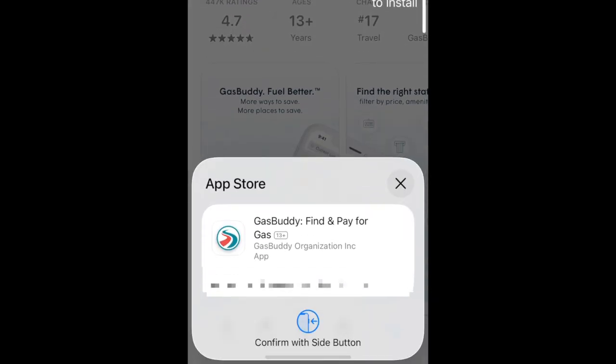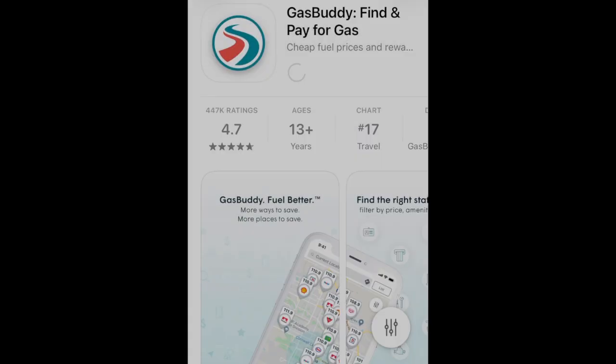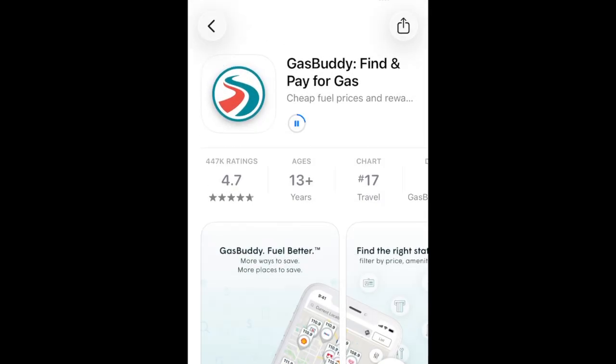If prompted, use Face ID or enter your password to confirm that you want to download the app. Wait for the installation to complete. Then tap Open to start using the GasBuddy app. That's all it takes to download GasBuddy.